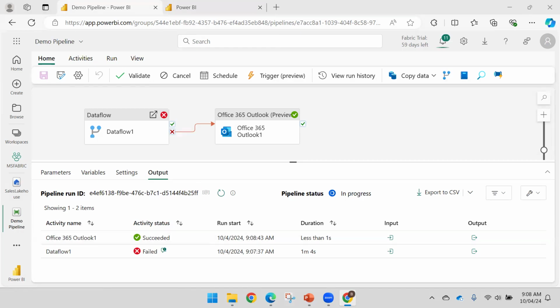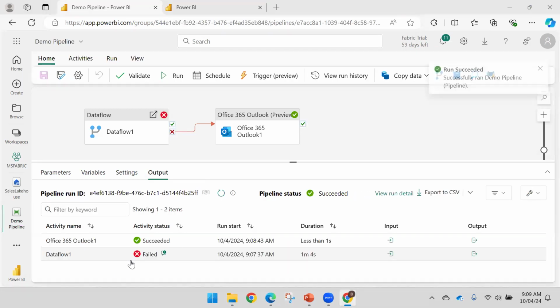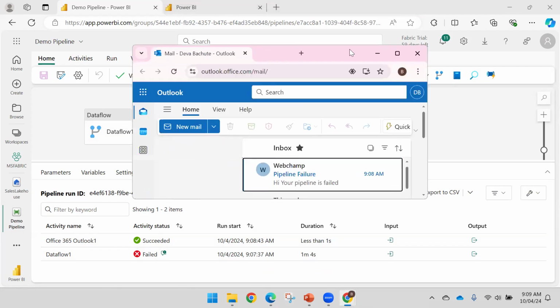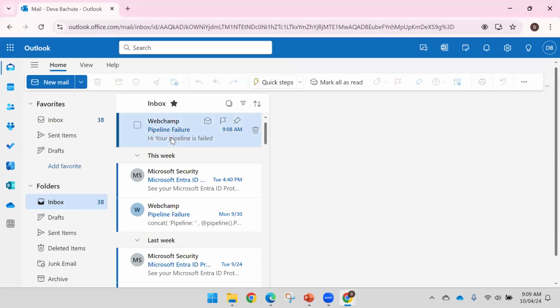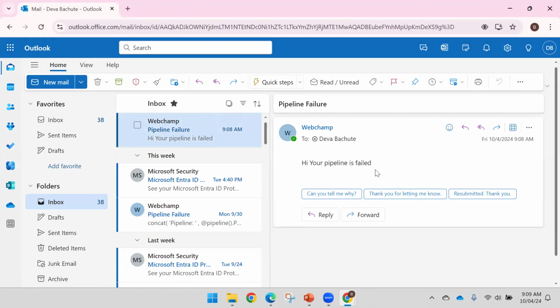Okay, great. So here you can see that the data flow execution has failed. And on fail, what we have decided is that if this fails, this should execute. So the Outlook activity is executed, right? Now I would like to see if the email is triggered or not. So the moment the pipeline failed, I received this: hi, your pipeline is failed, right? I logged in here on Outlook, and you can see that.